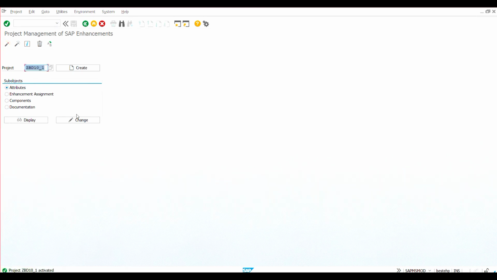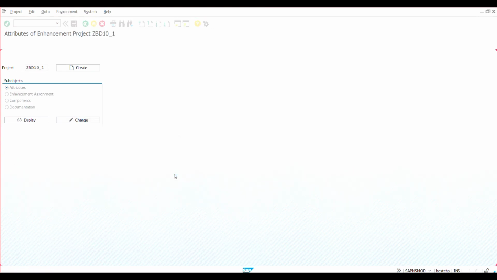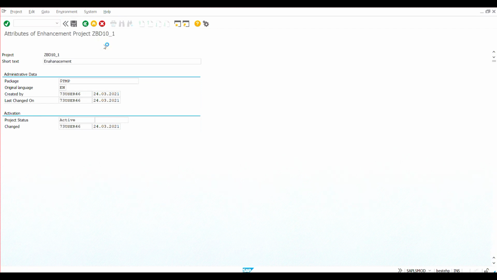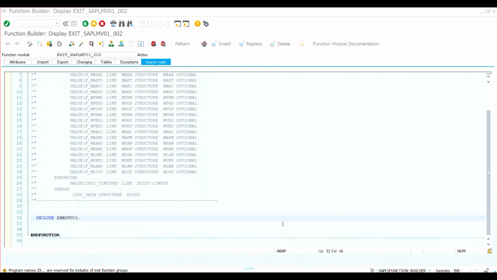Within this project, I am going to write my custom logic related to the custom field. Click on component. Now double click on the first one, the exit name. This is the function module. Within the function module exit, there are include programs. In this include, we need to write our customization logic. Put the cursor on the include name, double click, and one more time press enter.